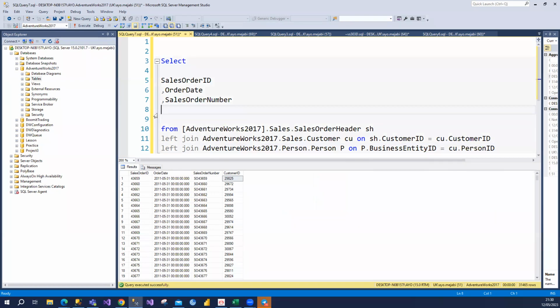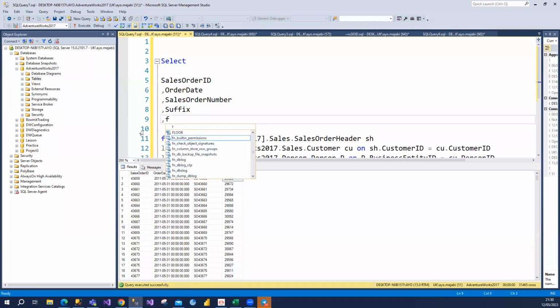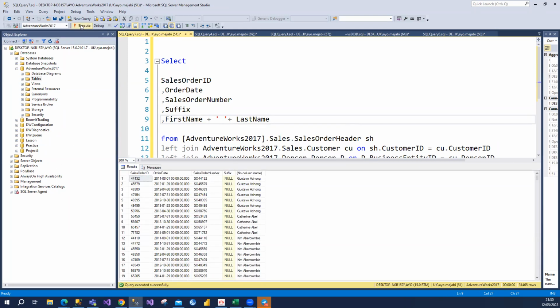Okay, I don't need customer ID anymore. And I can bring in suffix, first name, plus last name. Okay. Boom. Okay, so I've brought in this. This query, maybe, I don't know why it's giving me multiple records there. But anyway, I won't worry too much about it.